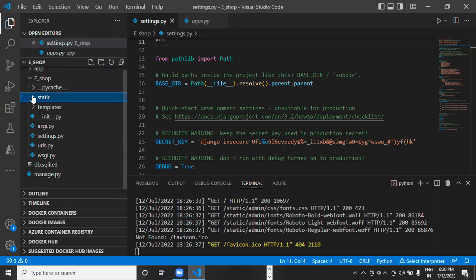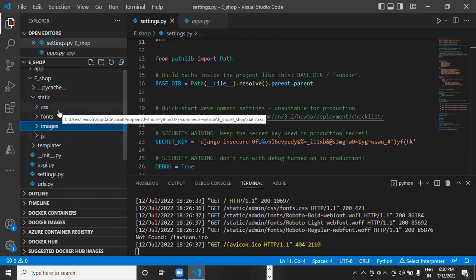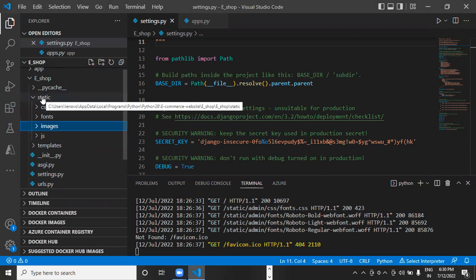So Smitaji, now inside my static folder, I have all these four folders: CSS, fonts, images, JS. It will come automatically. You just have to drag and drop the folders on static, and VS Code will copy everything automatically itself.